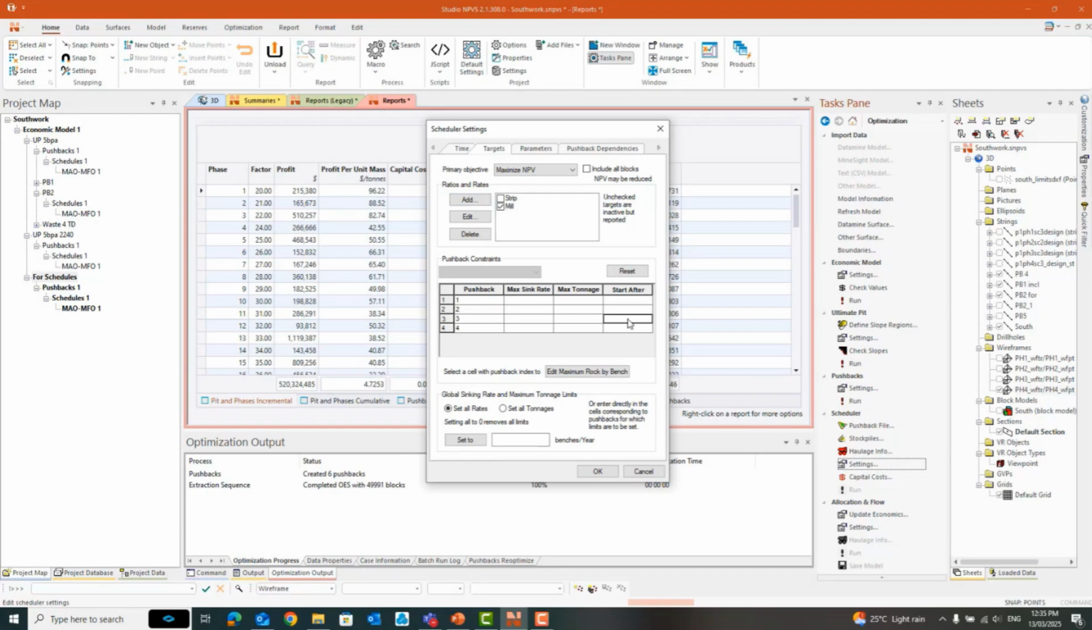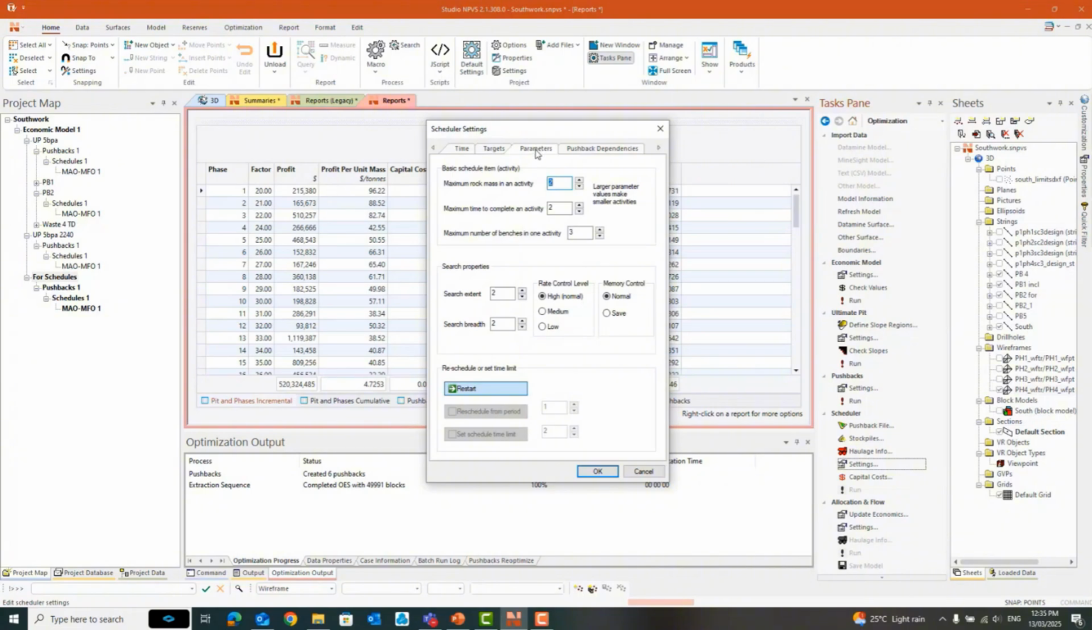So we will also start pushback 3 after year 2, and we'll start pushback 4 after year 3. That just gives distance between the pushback start dates. For parameters, we will increase our resolution for this project. So we'll bump that up to 4, 4 and 1.